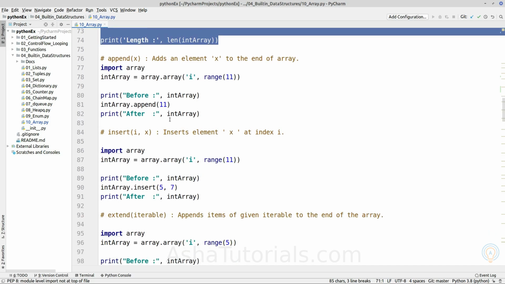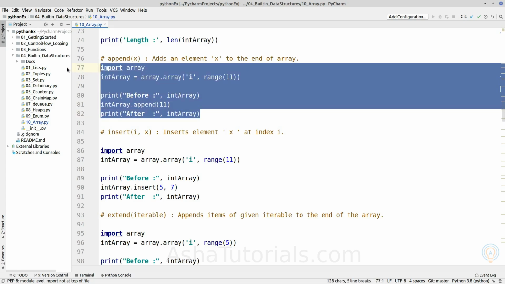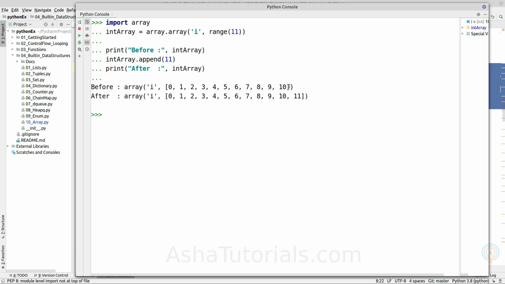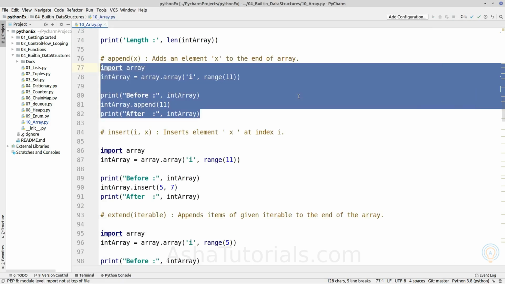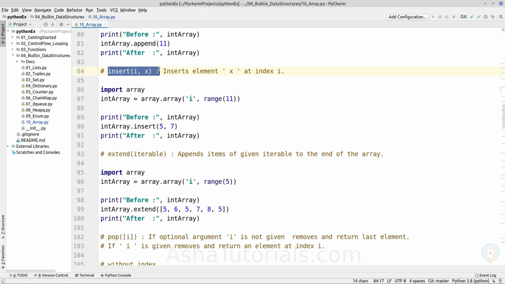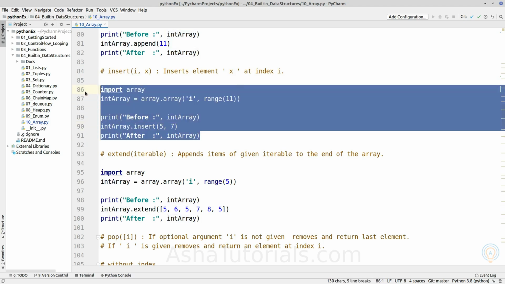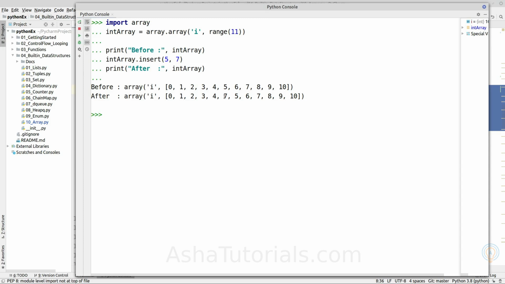Next one is append, which adds the given element to the end of array. So we have array of 0 to 10, and if we execute append 11, it will add new element to the end of the array. Next one is insert, which inserts the given element x at given index i. So we are providing index 5. At index 5 we are inserting element 7. So here at index 5 the element 7 is inserted.